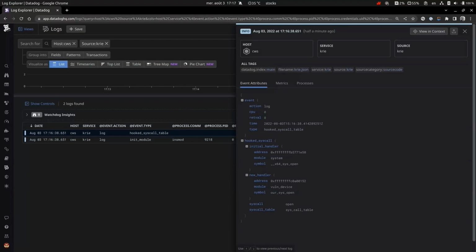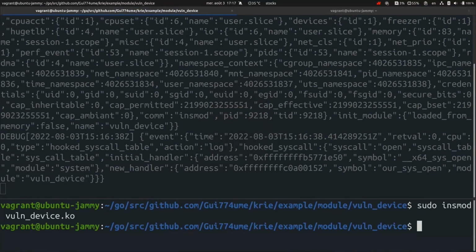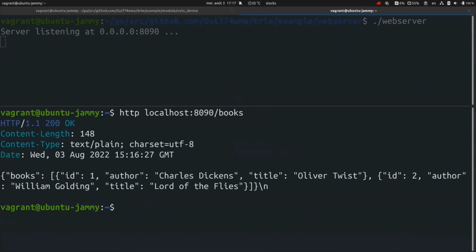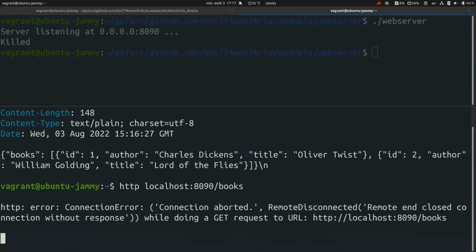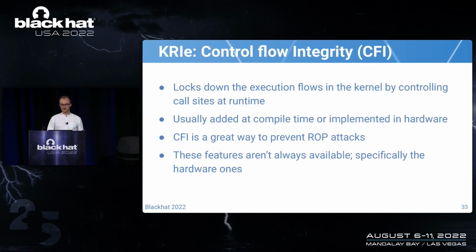So let's go back to our web server and issue the request again and see what happens now that CRY is running. Perfect, and as expected, the process was killed, and you would have another notification in Datadog.